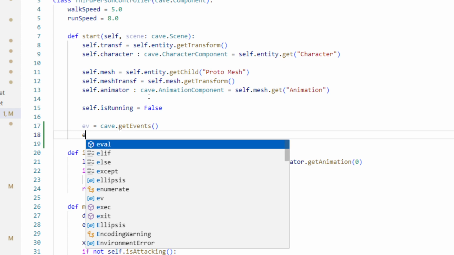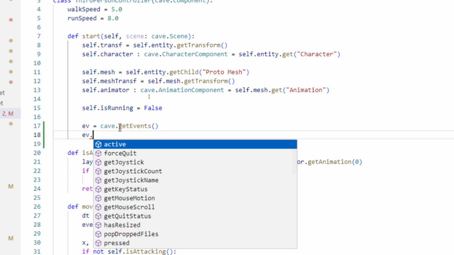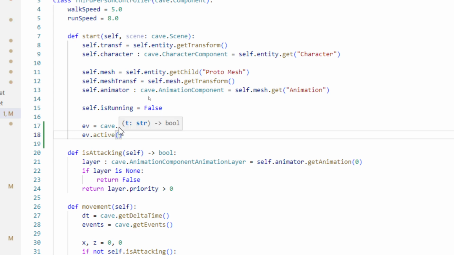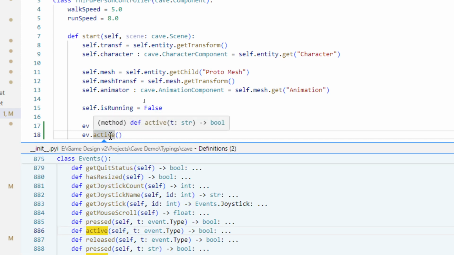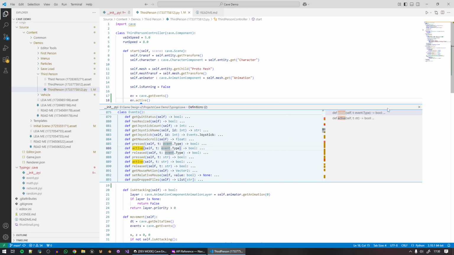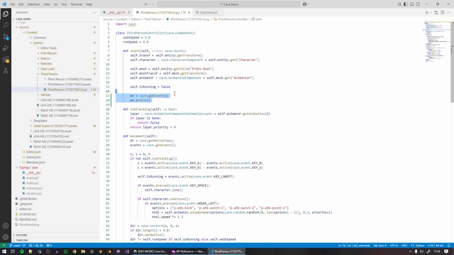And if I do av dot, you can see that I do have the documentation for this. So active, and I can keep doing this to find the exact thing. And of course, if I Ctrl-click, it will show you all the possible definitions, for example, the event type and all that. And it's easy for me to understand what is going on.